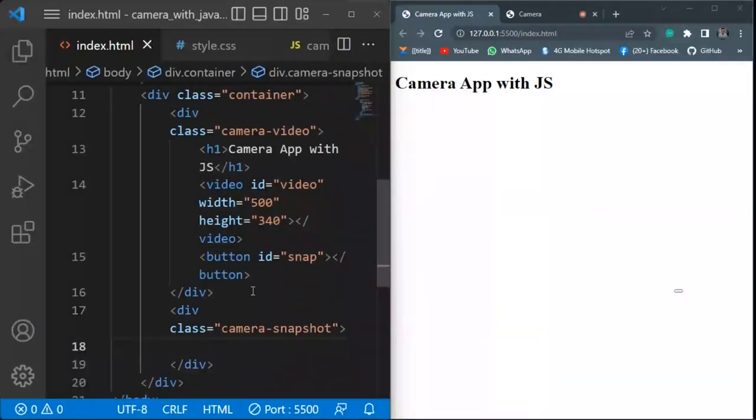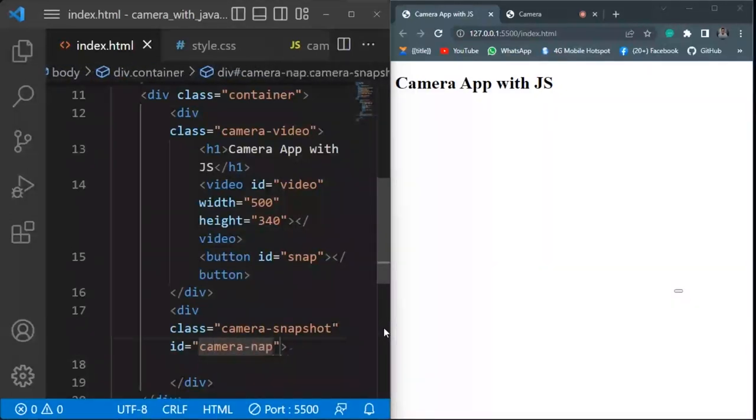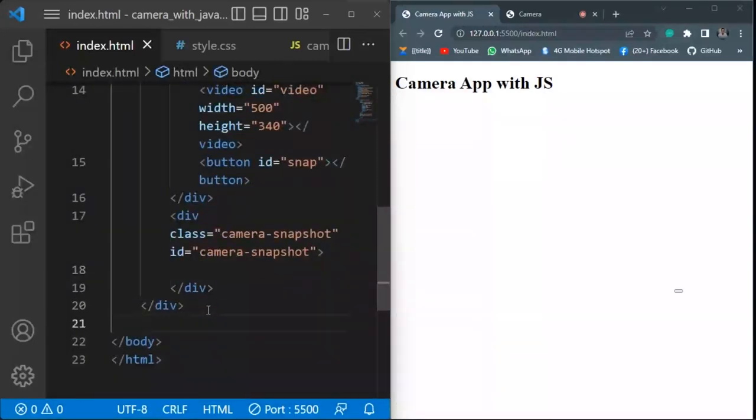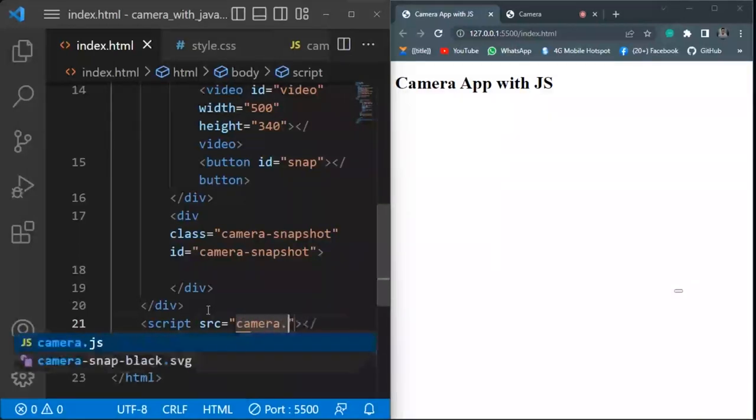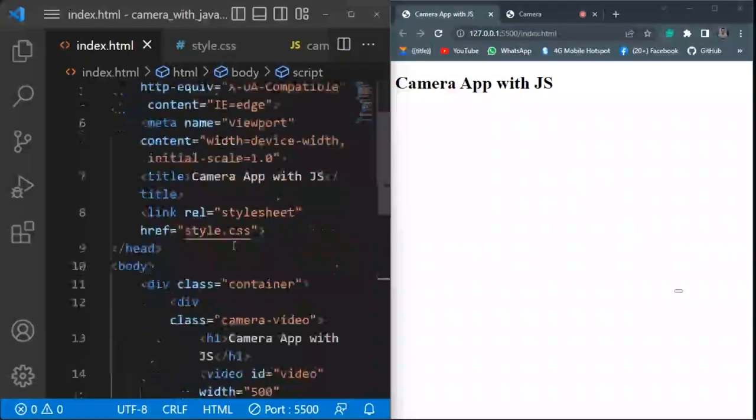Then within the camera snapshot, we're also going to give it an ID. I don't know, we might use that ID later, but even if we don't, it doesn't matter. Of camera. Camera snapshot. All right, so that one's taken care of already. Yeah, I think that's basically it about that. So let's bring in a script so we don't forget. I usually forget that. Source. It's going to be camera.js. Voila. Okay, I think that's it with that.